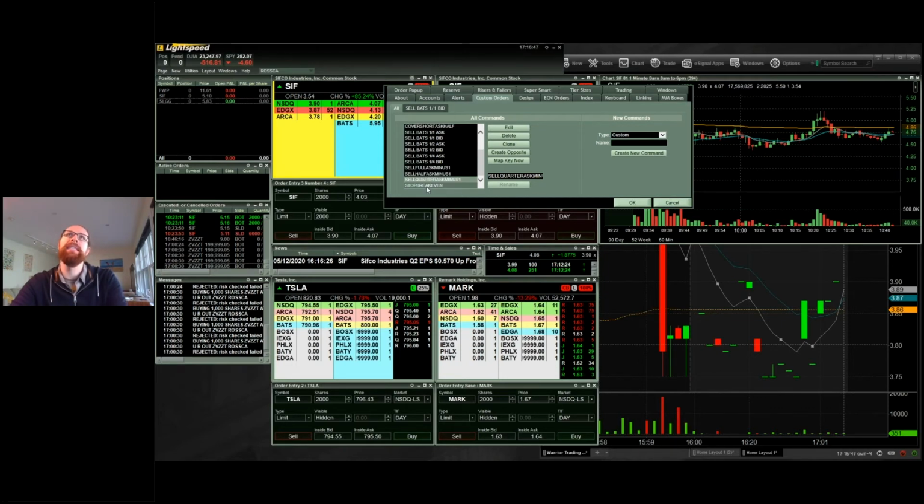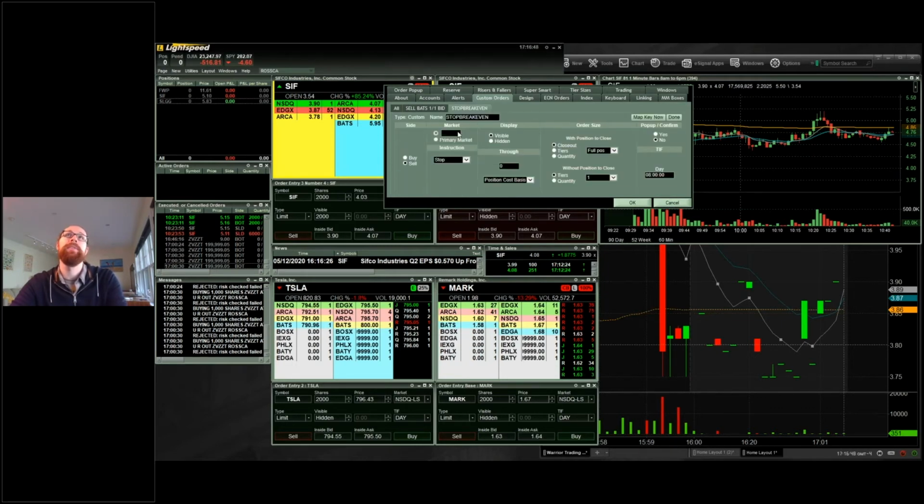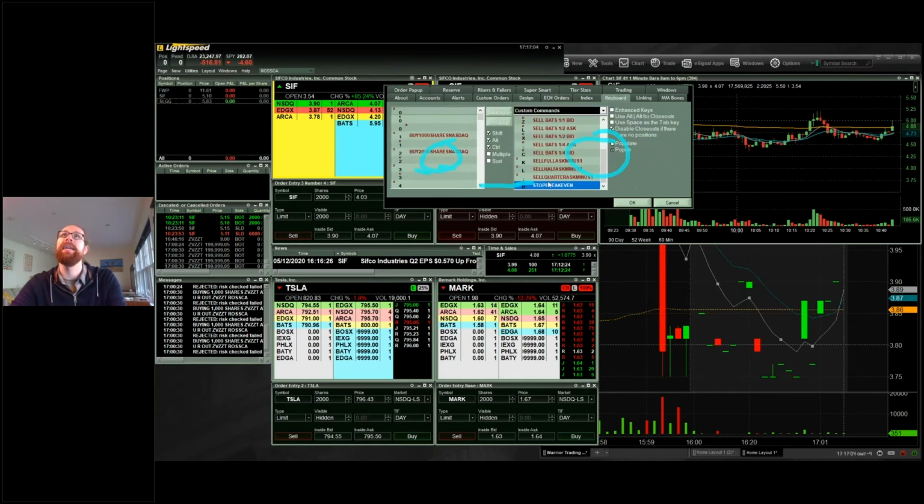I also have a hotkey to set a stop at break even. So this is Control S. Control S sets a stop order. It's a sell stop at my position cost basis for the full position. I could make it a hidden order, probably should. And anyways, I map that to the hotkey of Control B, stop at break even. So that keeps my stop at break even.